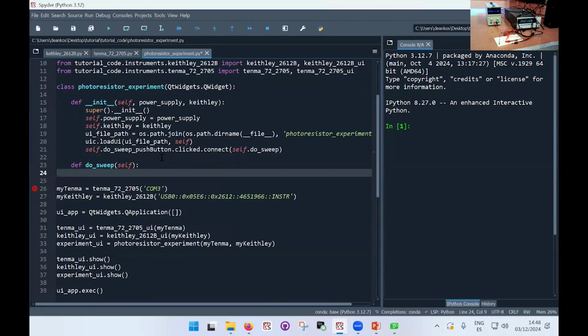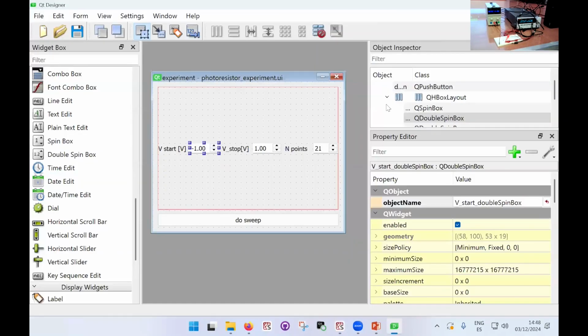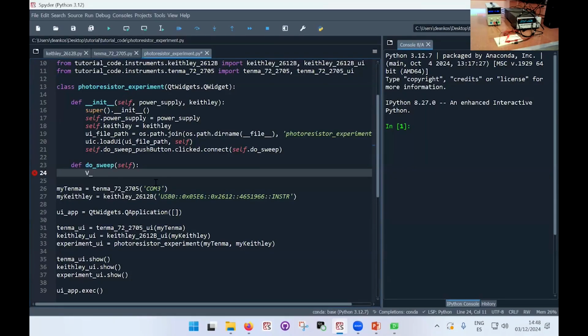And here now, I'm going to define some local variables to run the loop. So we're going to have a v start, I think I'd called it. Yeah, v start. I'm just going to copy this right away. v start, this is a local variable, equals self dot v start double spin box, and now I just want to get the value out, so dot value. It's as simple as that. Now when I hit the do sweep button, this is the first thing that's going to execute. I'm going to put the value that's right now in the vstart spin box in this variable vstart.